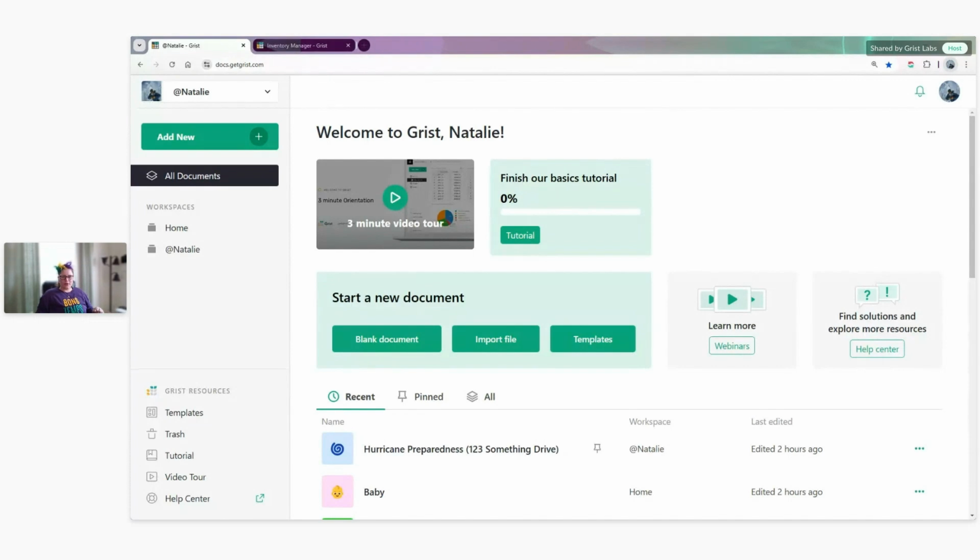Question: when I upload my original data to Grist, is this what becomes my raw data? Then this raw data is what I use to create pages and widgets. Is that a correct understanding? That is correct.